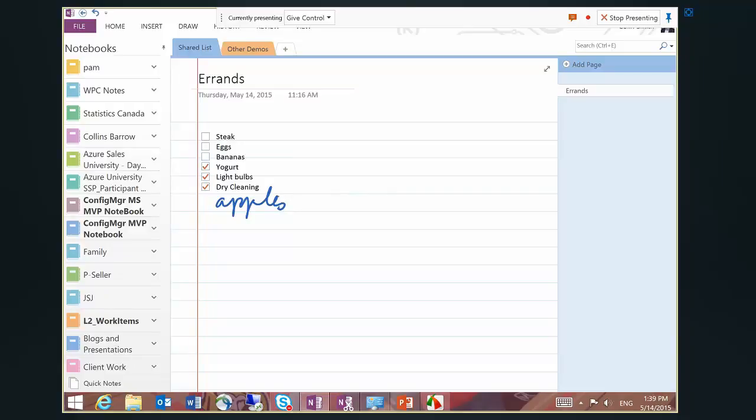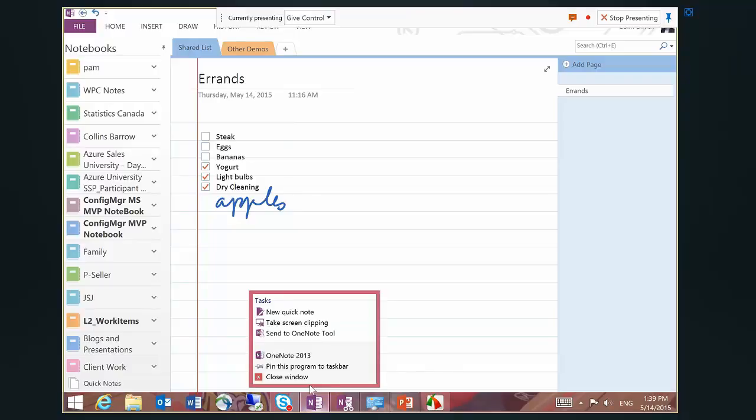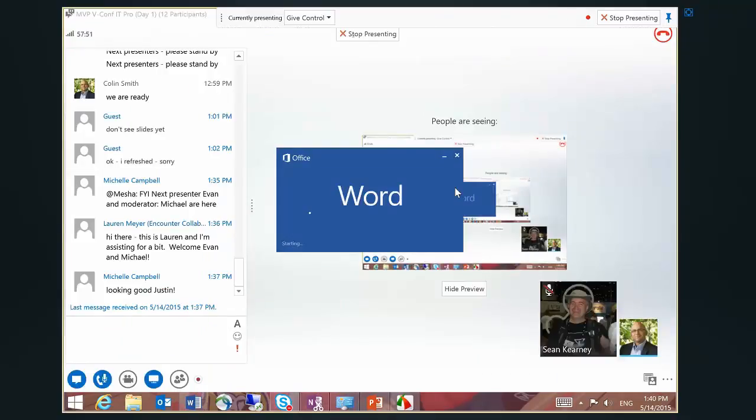So very, very simple. Been there in OneNote for a long time, but the portability of the Surface and with the pen, that can make a big difference. Let's drop out of OneNote now and jump into Word.